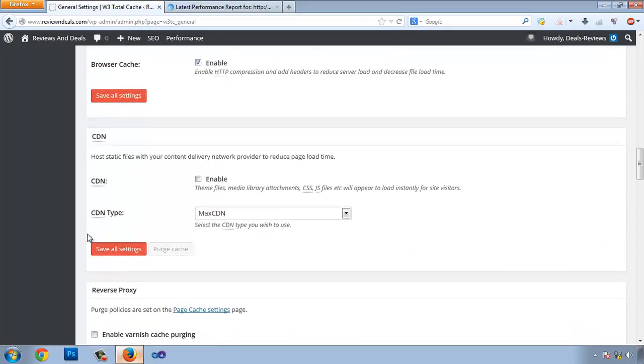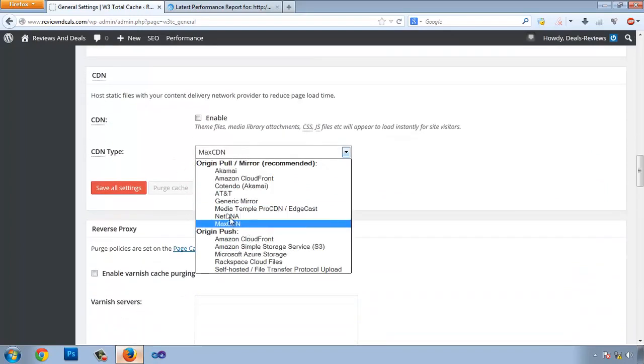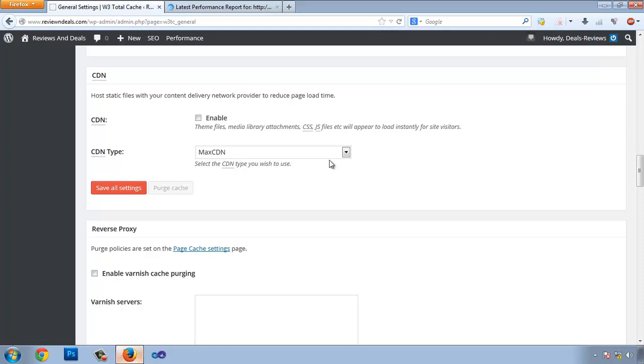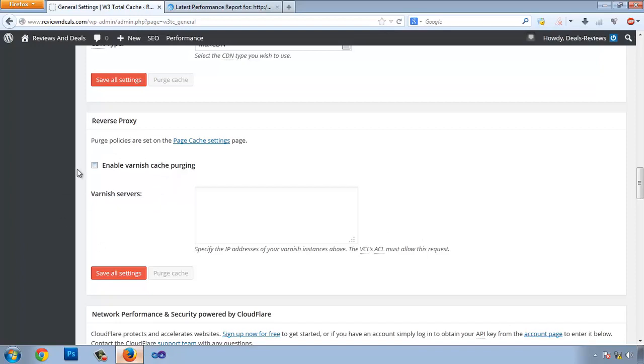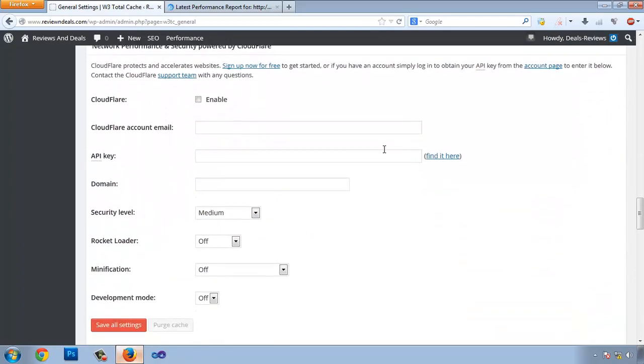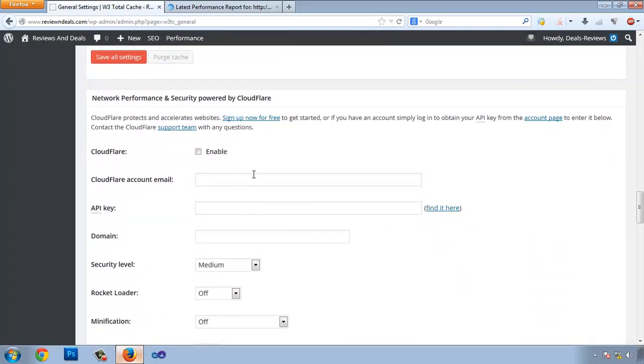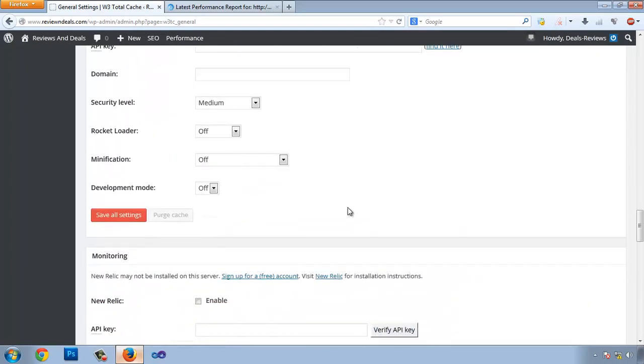CDN, content delivery network. If you have a premium CDN like MaxCDN or NetDNA, you can enable this function and configure it. But since I'm using a free one, I will tell you later on how to enable it, and we will use the manual method to enable the content delivery network on our website. Reverse proxy is something that is used when you have multiple servers. Since I have a single server, there is no need to use a reverse proxy. And Cloudflare, we will use it manually. So for now I'm just leaving it.